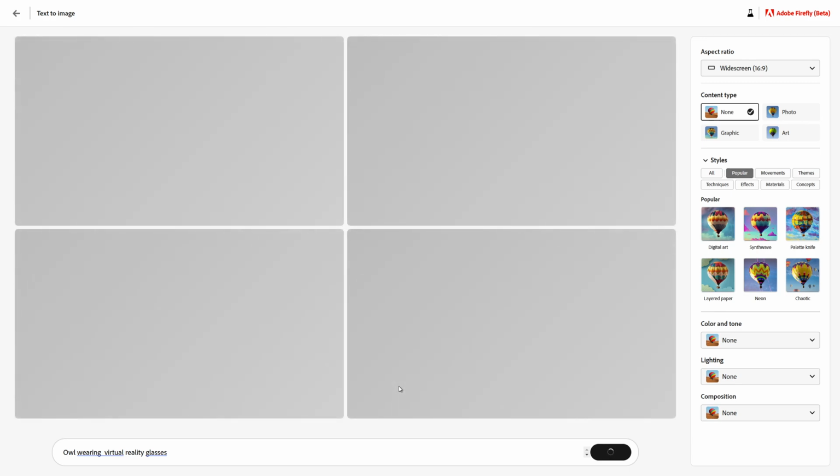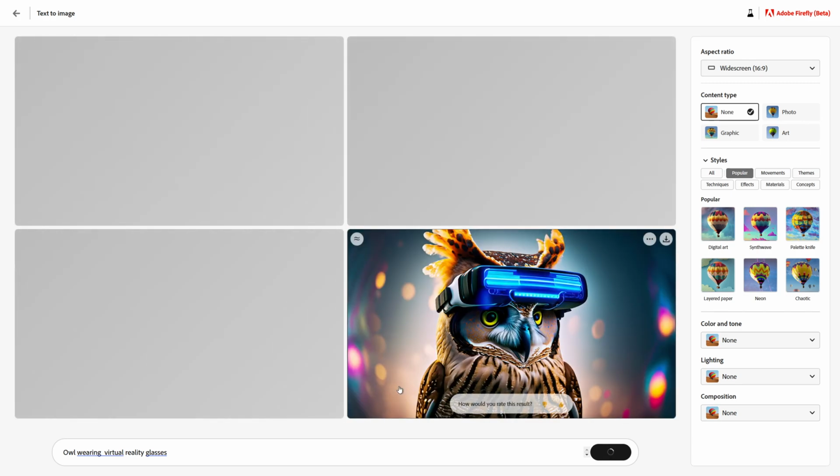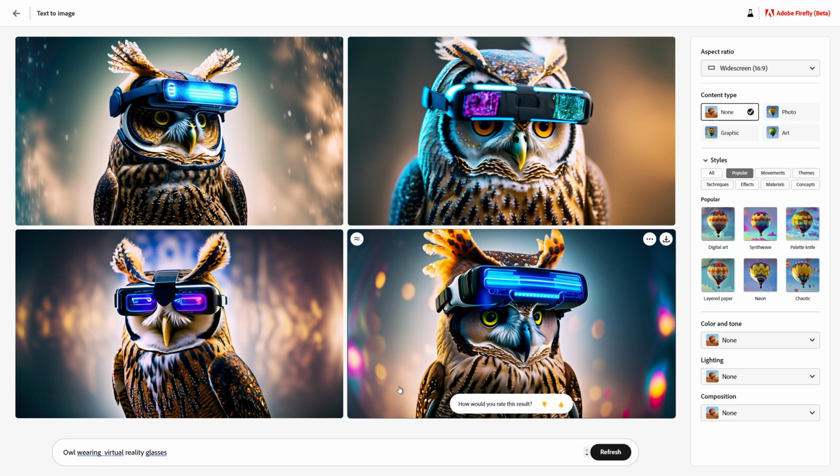You can also change the aspect ratio, which is square, 3x4, 4x3, 1x1, 16x9. The popular aspect ratios are there. So this is just a quick look. I'm going to spend more time with it.